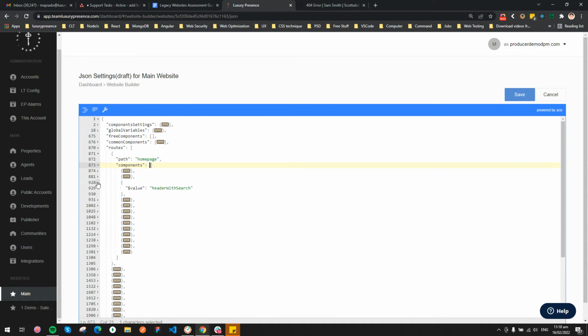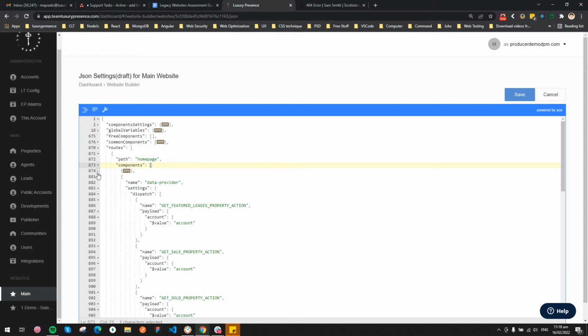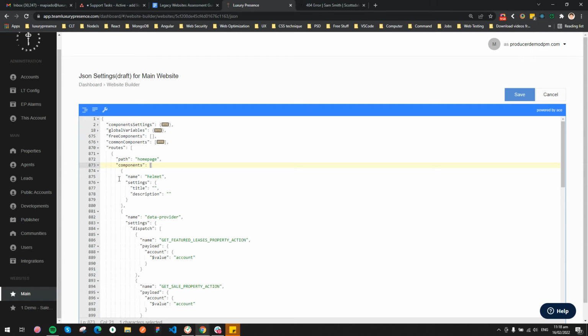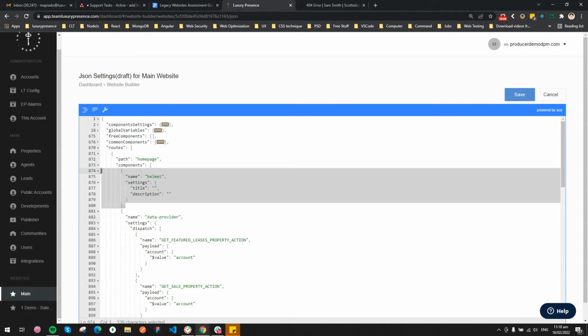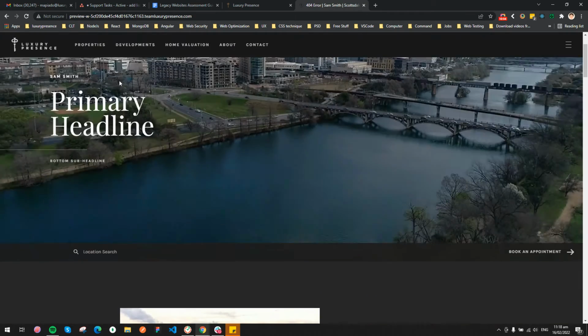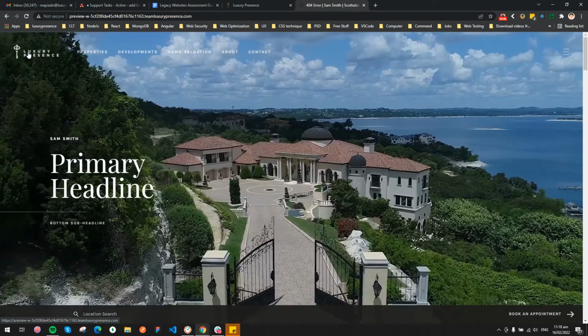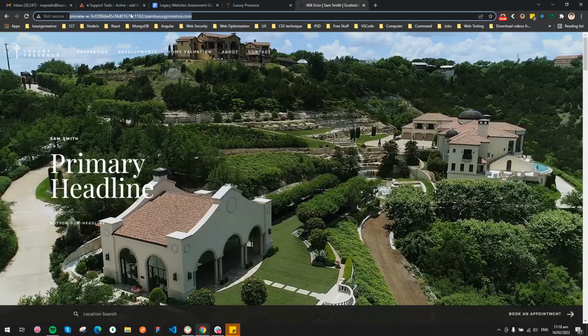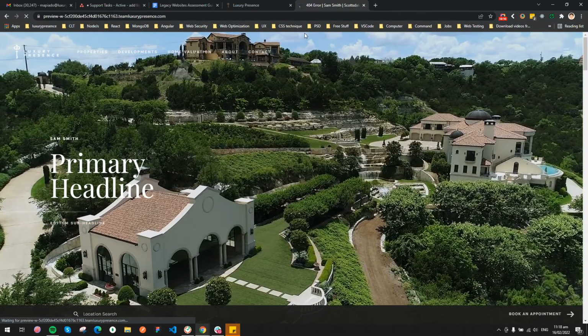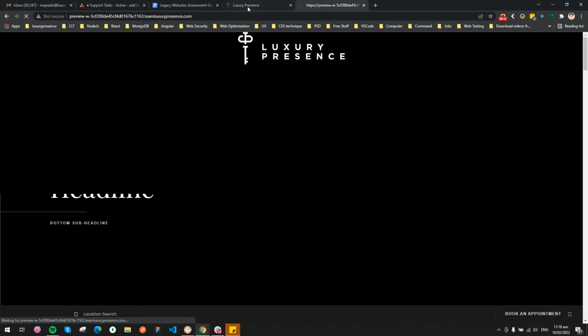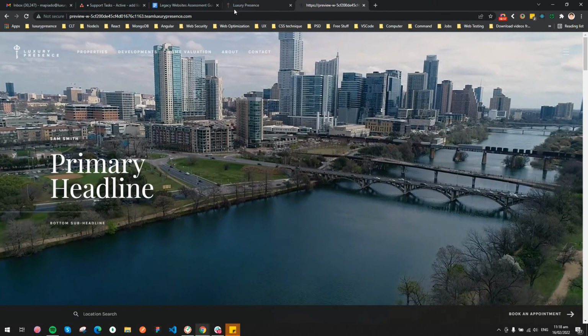data provider. Some of the things that are not visible. Actually, this one is visible. So I'd like to go to this. And let me reload this page. Let me reload. Yeah, this is the home page.